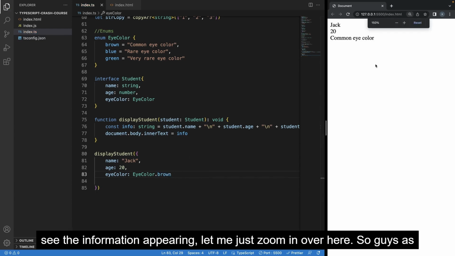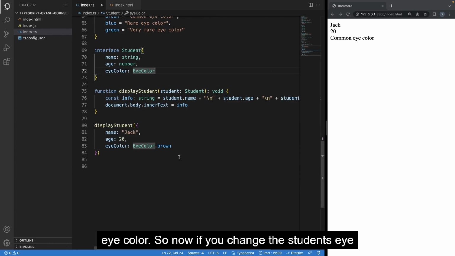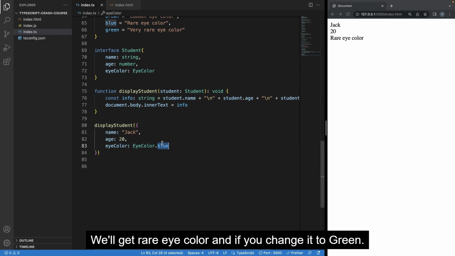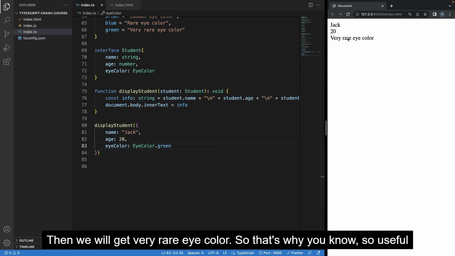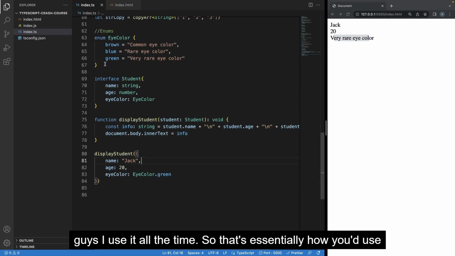Let me just zoom in over here. So guys, as you can see, we gave Jack the eye color of brown, but now we're displaying common eye color. So now if we change this student's eye color to blue, we'll get rare eye color. And if we change it to green, then we'll get very rare eye color. So that's why enums are so useful, guys. I use them all the time. So that's essentially how you'd use enums.